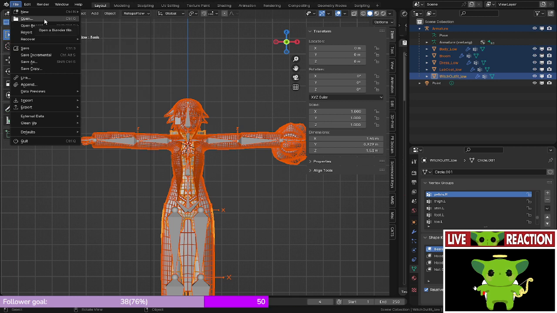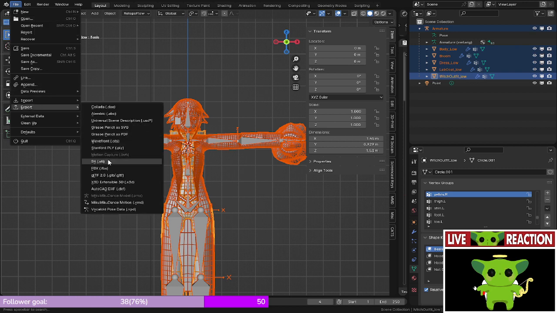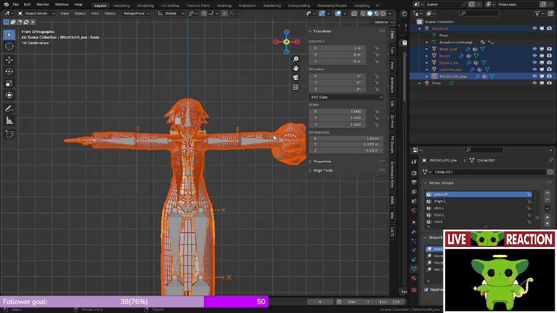I need a, oh, do I need to? I don't think, I don't know. I don't think I do actually, never mind. Sorry. Let's export as FBX. Yep, export.